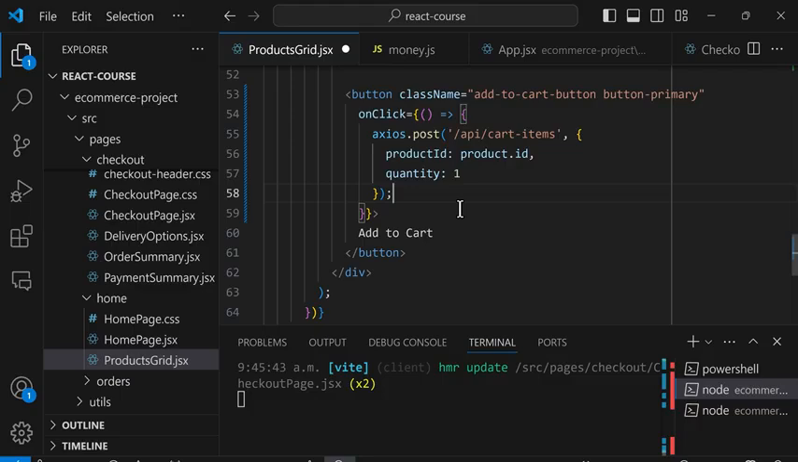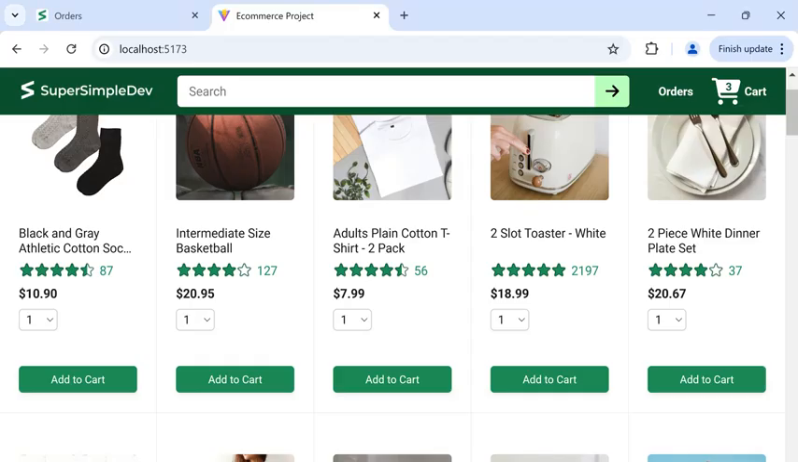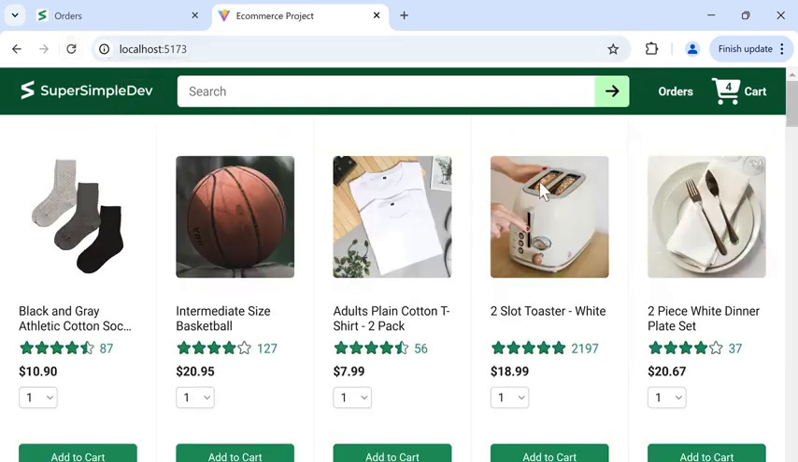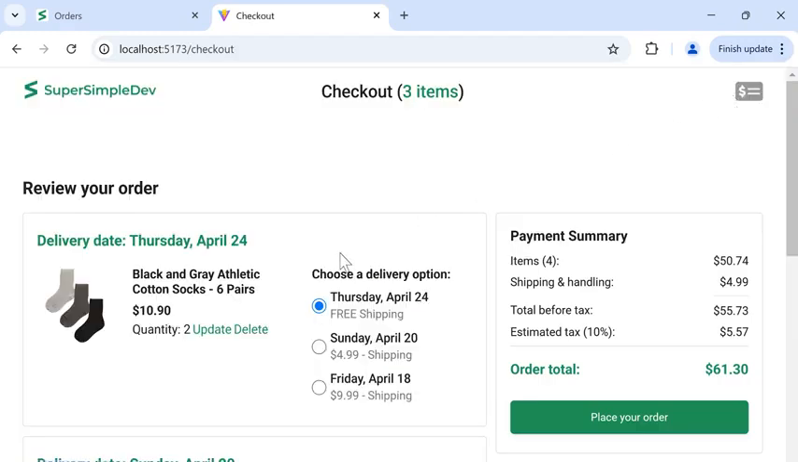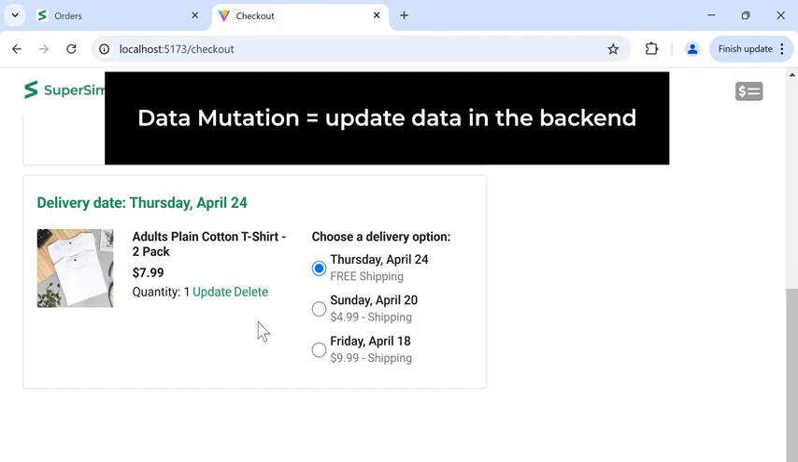So now let's save this file, and then we'll go to the website, and we're going to go to this t-shirt product, and we're going to click Add to Cart. And then we're going to refresh the page. And now, if we look at the cart here, we have one more product. The quantity is 4. If we open the cart and we scroll to the bottom, notice that it added the t-shirt to the cart.